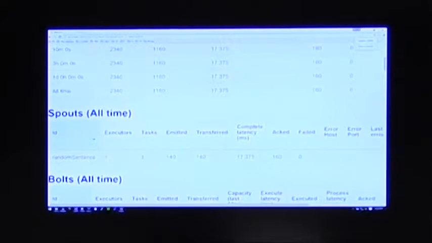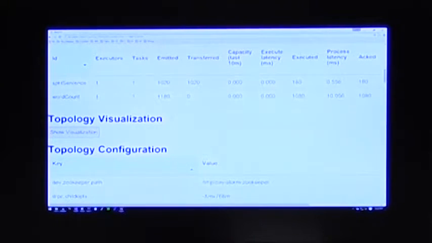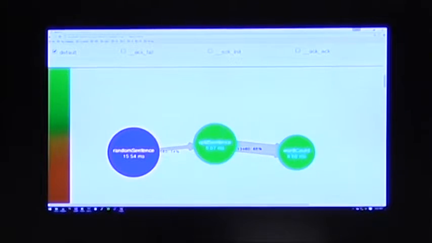One of the coolest parts of the UI is the visualization, which shows you how everything's hooked up. Of course, if your topology gets too big, that gets a little useless. So I can see my topology is running, and I'm getting a file.